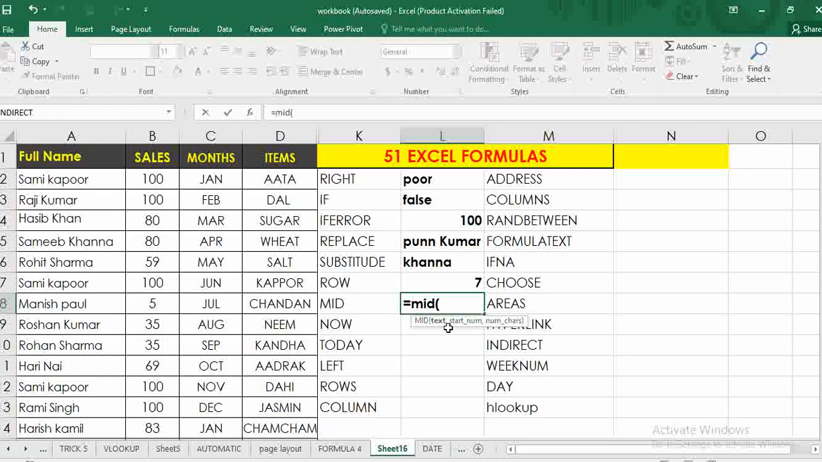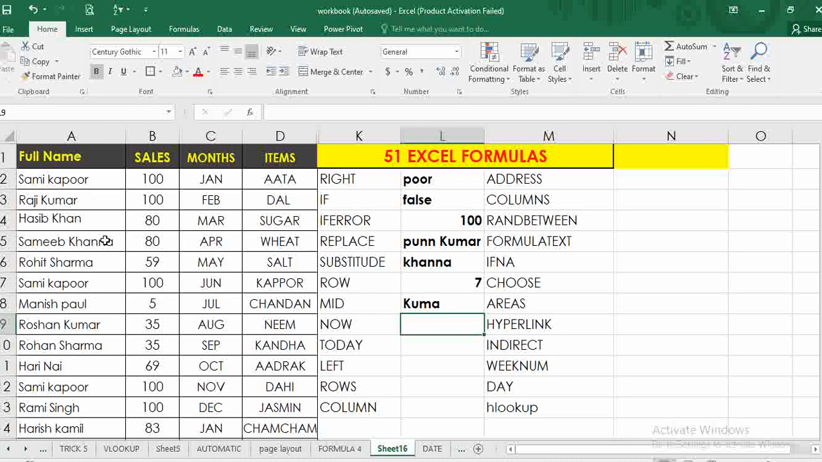Now we talk about MID. Mid of text, you take any text. Start number, if I say number 6, and number of chars, how many characters do I want? 4. So it will give me the data from there, comma. So Raji Kumar, I chose number 6. Number 6 is K, and how many characters did I choose? 4, KUMA, which gives me data like this.